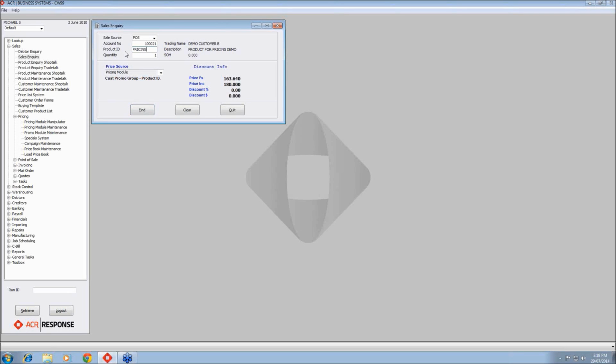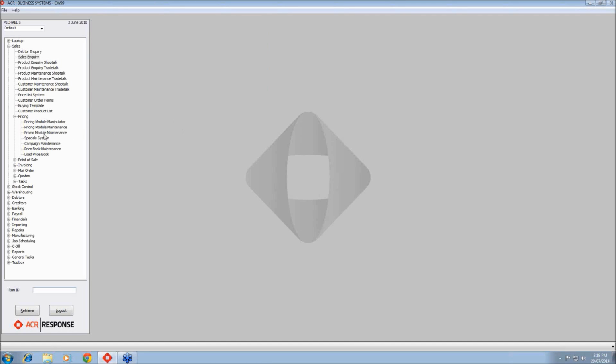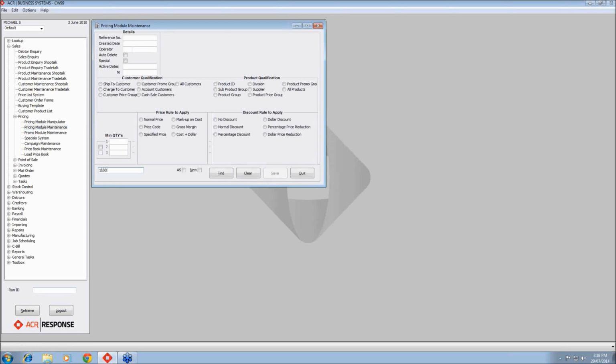If I now come here, come down and I put 6 and find, it's still getting it from that pricing module, but it's now brought me above my quantity break and has reduced my price down to the lower price. The same as if I do 20, this will take me over my 10 threshold and give me my lower price again. So that is the pricing modules.